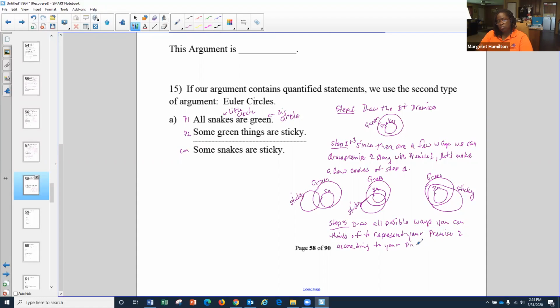Okay, that's what we did. We took and we drew everything that we could think of, every way that we could represent our premise 2 according to that premise 1. Okay? Now we got to evaluate it.